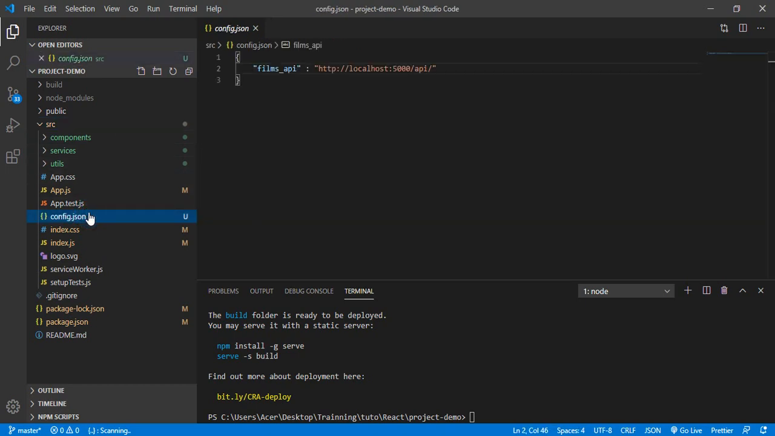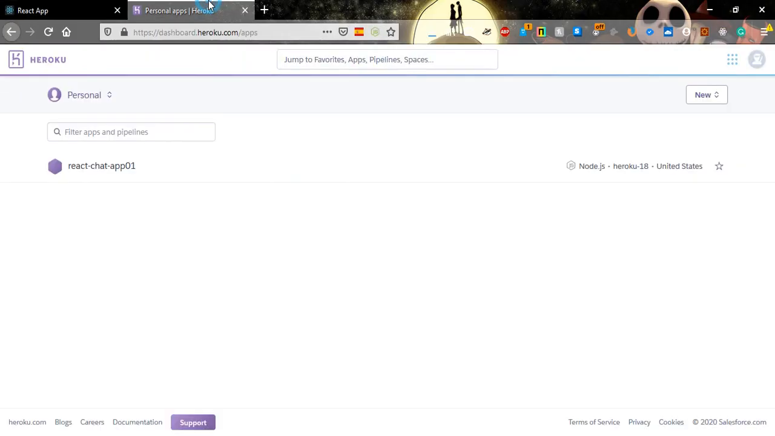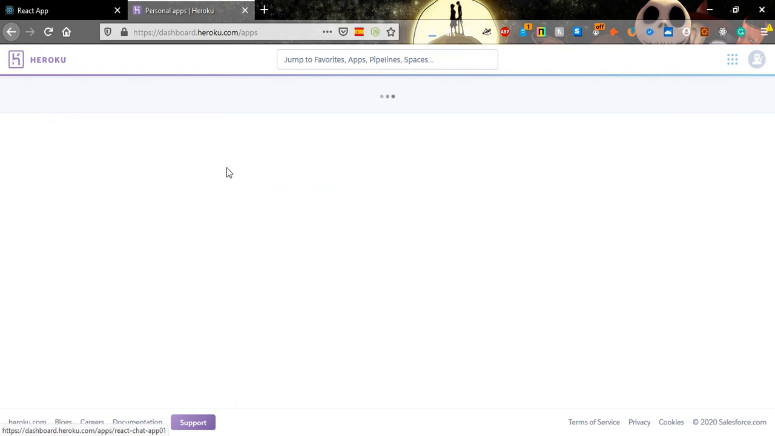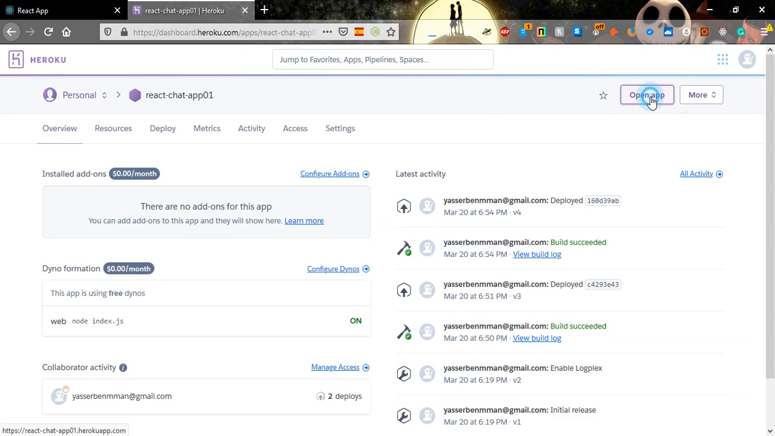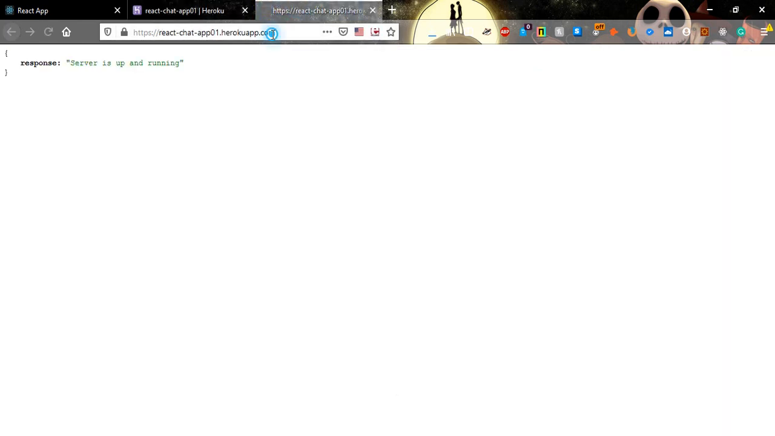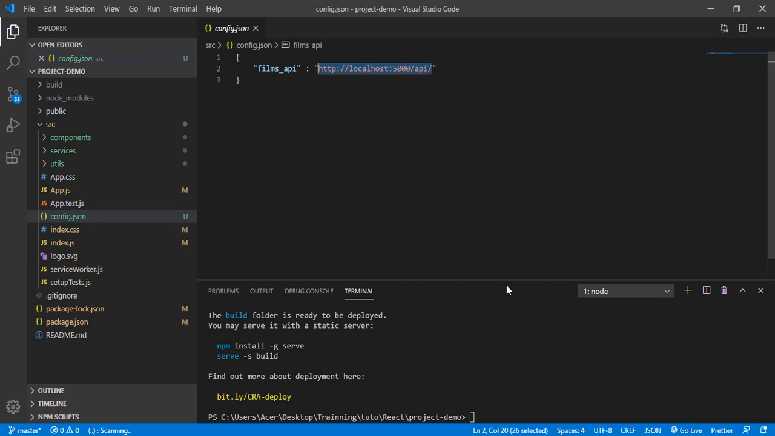You need to go to this config.json, and here instead of having this, you need to delete it because you're not using localhost anymore. Now your backend is deployed on a different URL. So to know the URL, just go ahead to Heroku. You will find the backend that you deployed. After that, click on open app. Then just copy that URL and paste it instead of that.